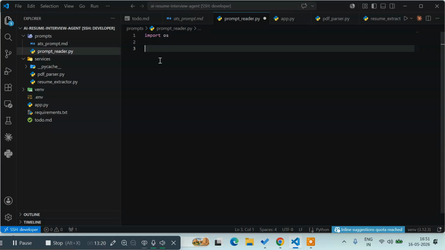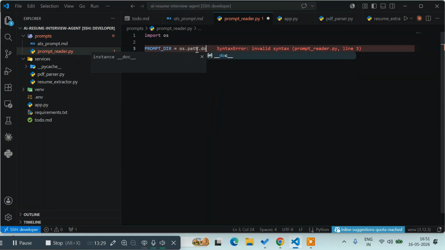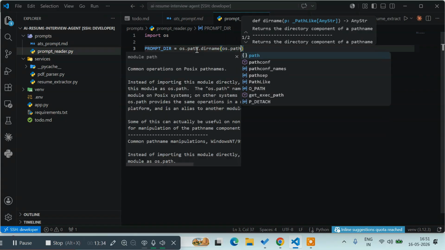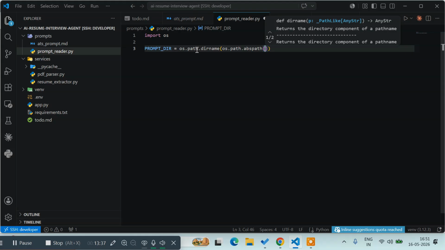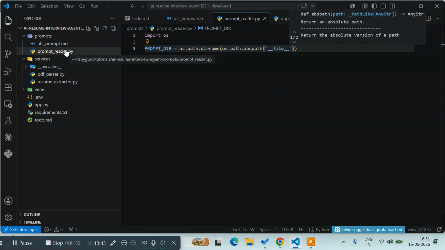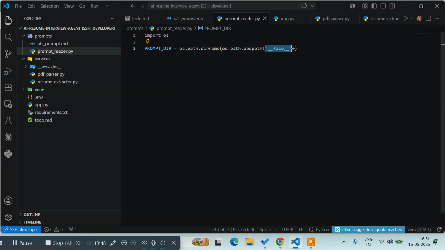So I'm just going to use os, which is a built-in library. First I want to know where this prompt directory is. We can get it like this: os.path.dirname, and here we can pass os.path.abspath. We discussed it in the previous tutorial as well. If you want to know where this file is located, you can get it like this. Here __file__ means the current file that we are working in. This will give you the absolute path, and dirname will give you the directory where the file is located. Then we can create a function, ATS prompt.